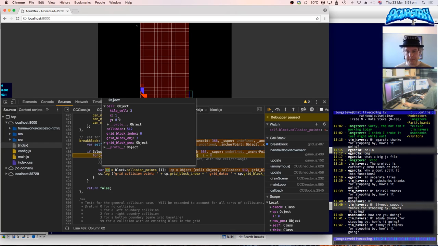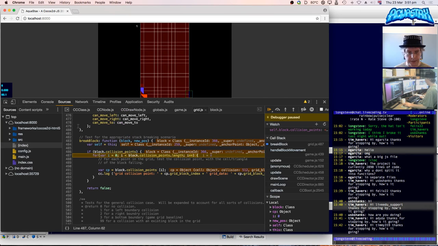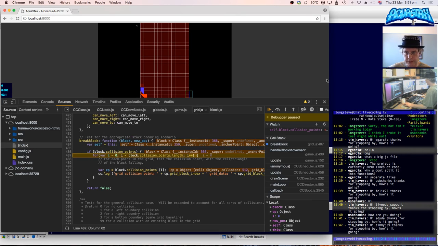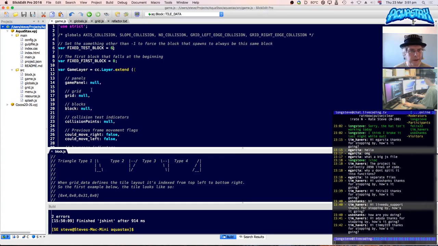I think that's the index into the block's grid data. And in fact, it tells me this tile cell, which is a triangle 3 as well. So it's a triangle 3 landed on top of a triangle 3. That's actually all I need. I don't need to know where it is. I just need to know that it's tile cell 3, and I'm testing it against tile cell 3. Perfect. Right.